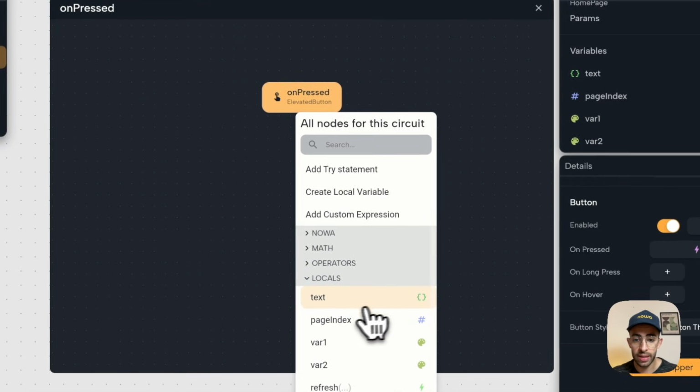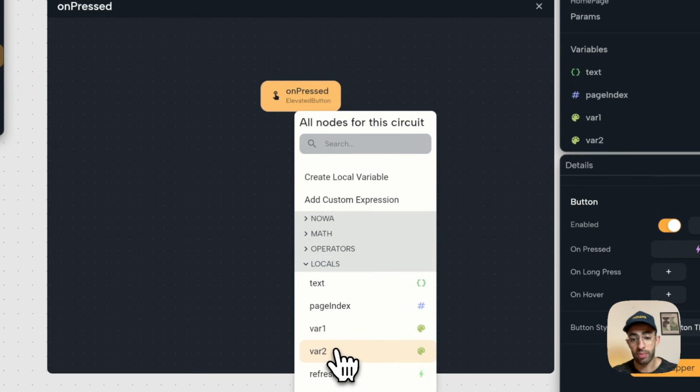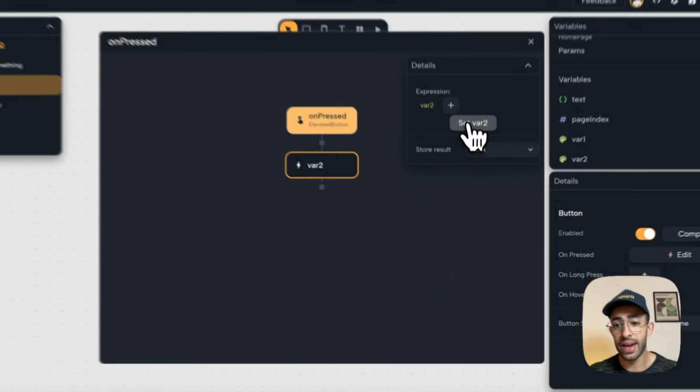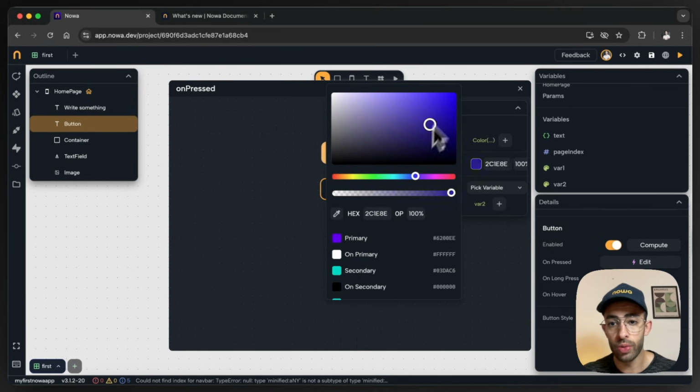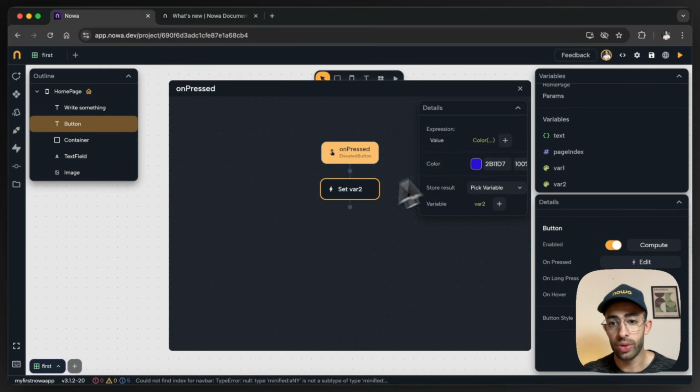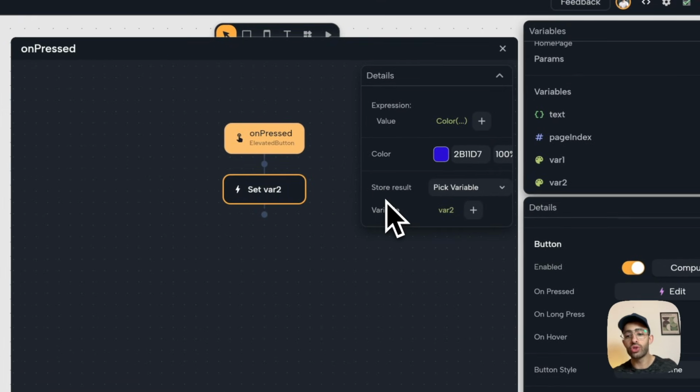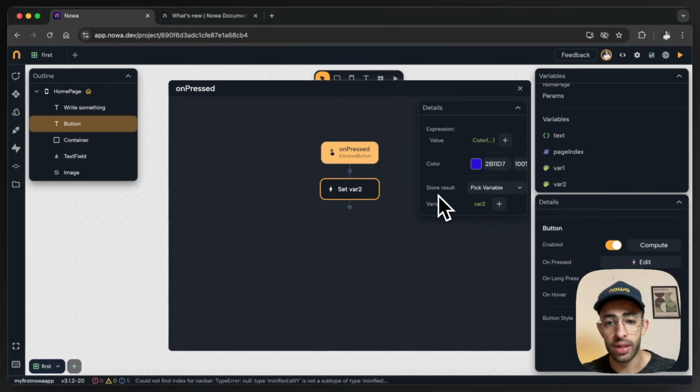So now here under locals, I can see variable2. So if I click on it and then I click on set, I can then change it to something else. So if I want to change it to blue, for example, or purple, I can do that, and then this node will change variable2 to this color. Now, this option below it is if I want to store this new value in a new variable, but I don't want to do that. I just want to change variable2.